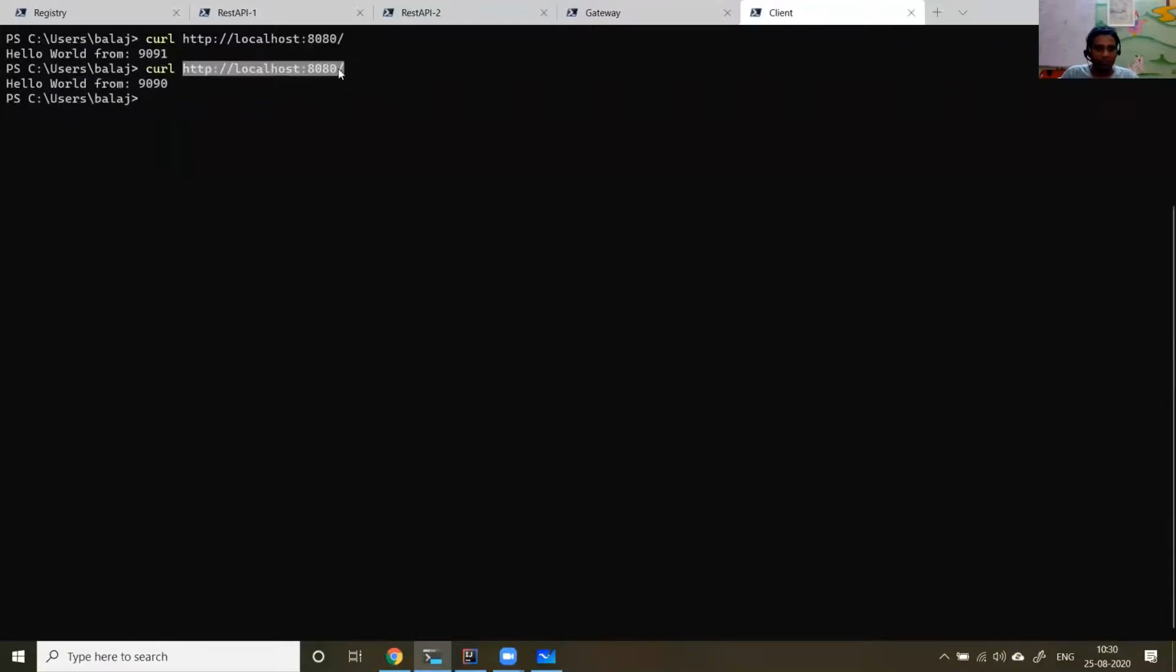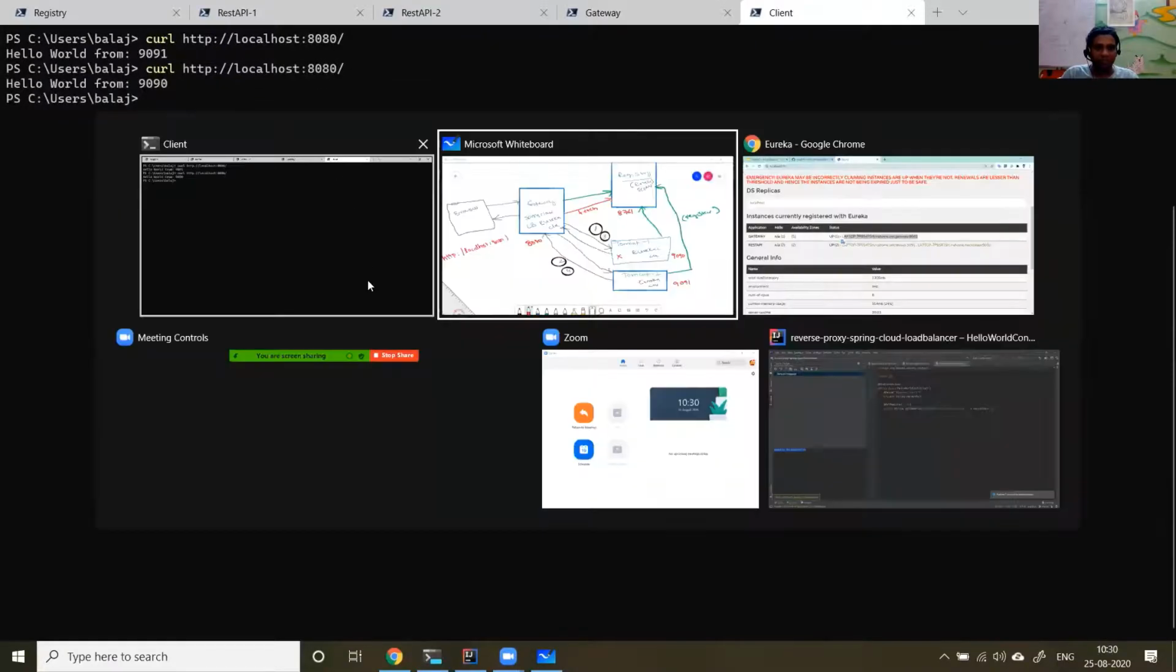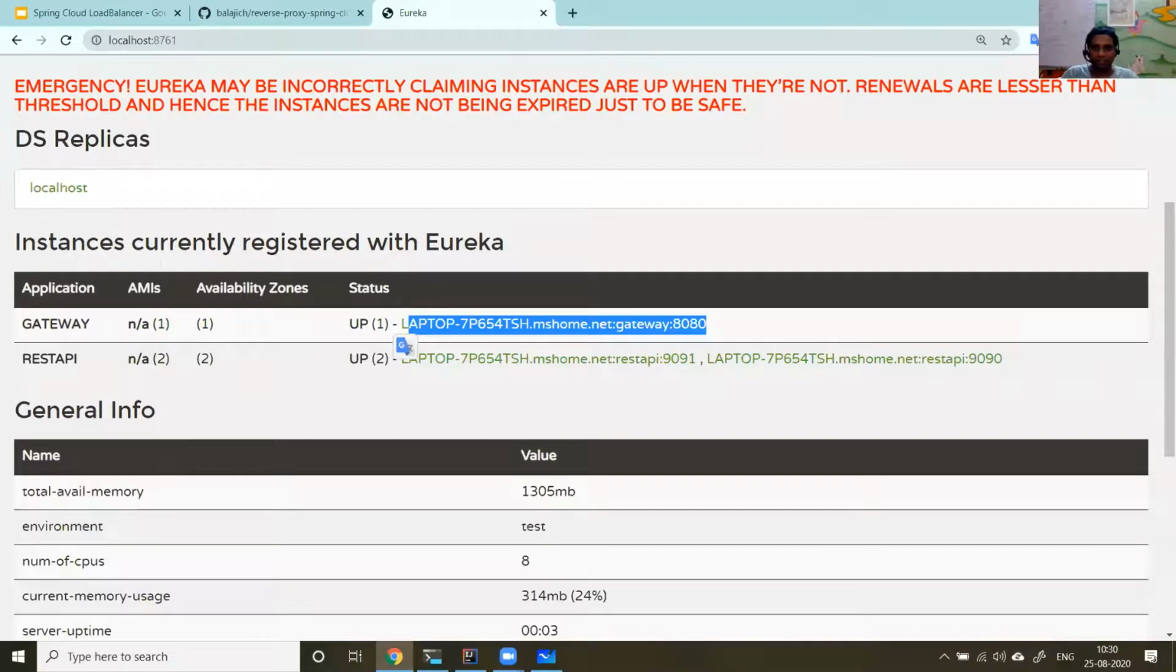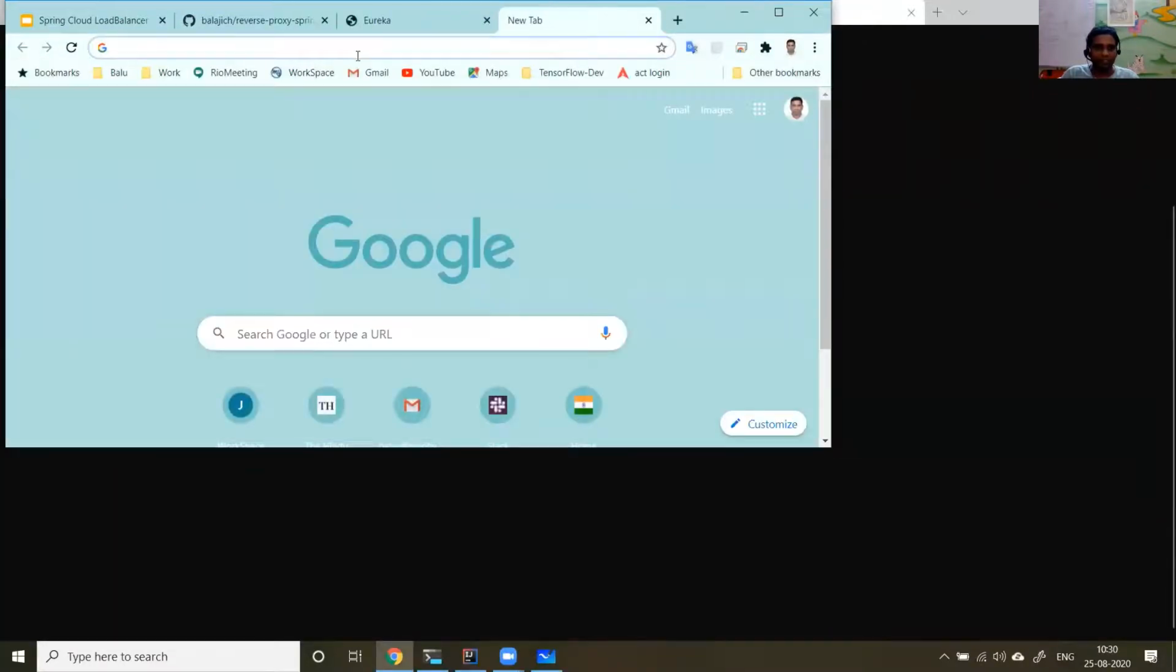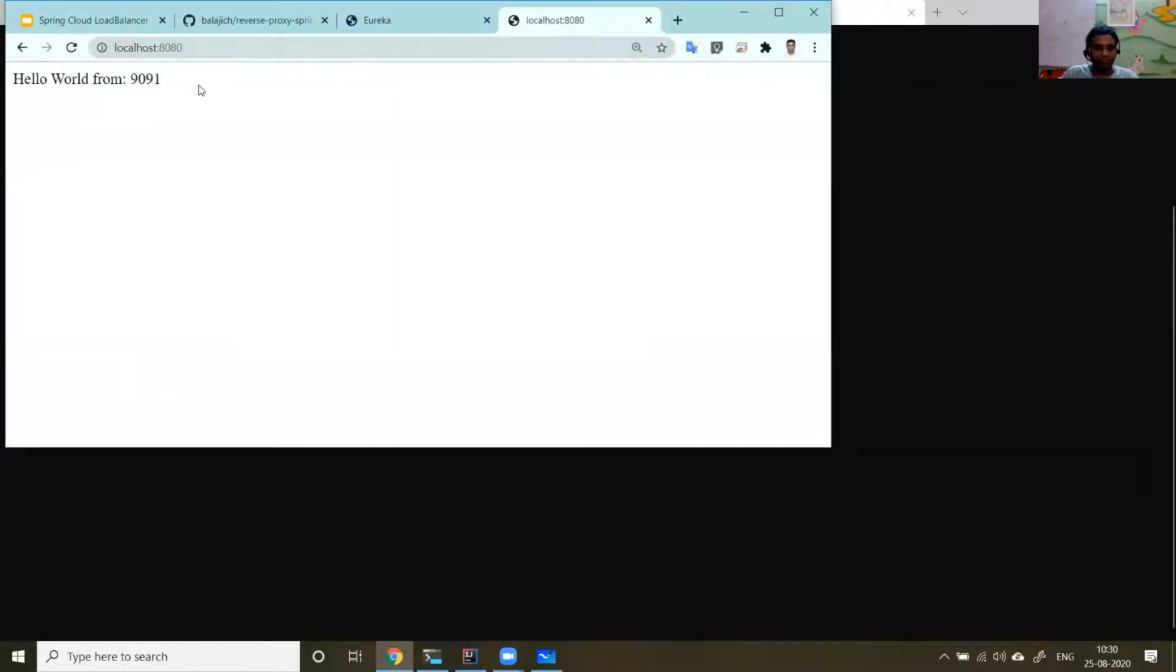If you want to do the same thing with a browser, you can do it from the browser also. I'm just showing you using curl. So if you press one more, you got a response from 9091. We do an F5.